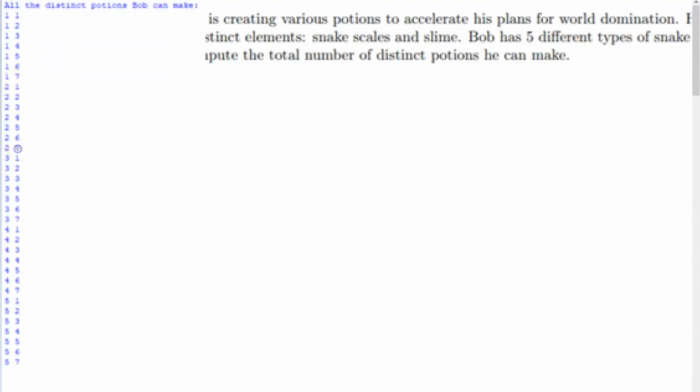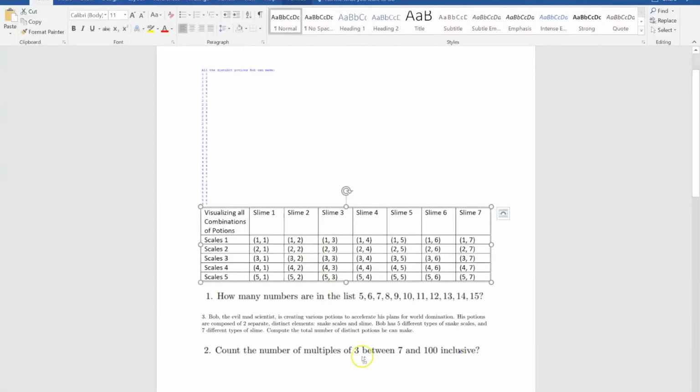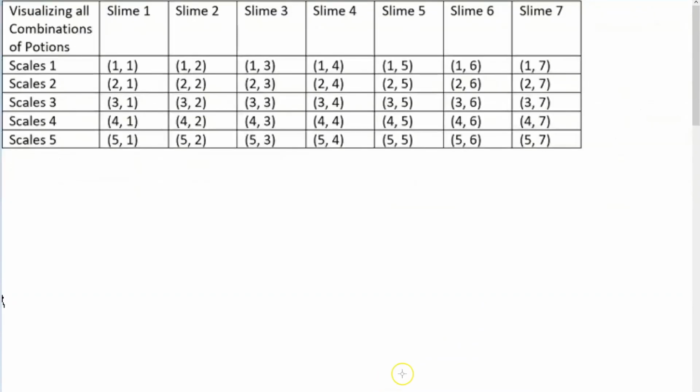However, on pretty much all competitions, you can't use a computer program to solve the problem. However, I think we can better visualize each of these combinations by creating a chart as shown below, as we pull up one of our beautiful charts that Sai has made. Thus, we see that for every choice of scales that Bob makes, there are 7 choices for slimes, meaning that 5 times 7 is 35 total combinations.